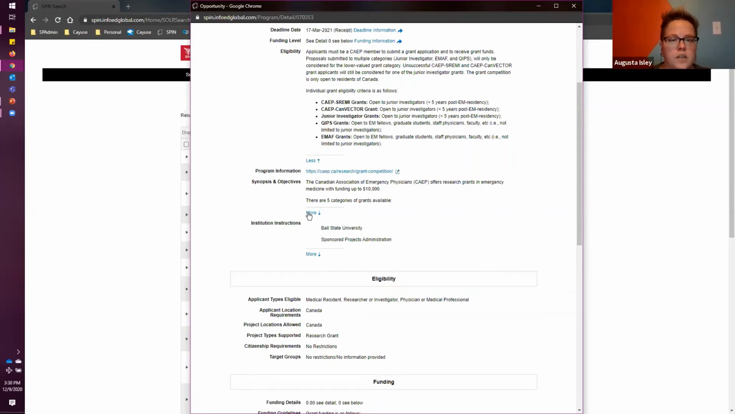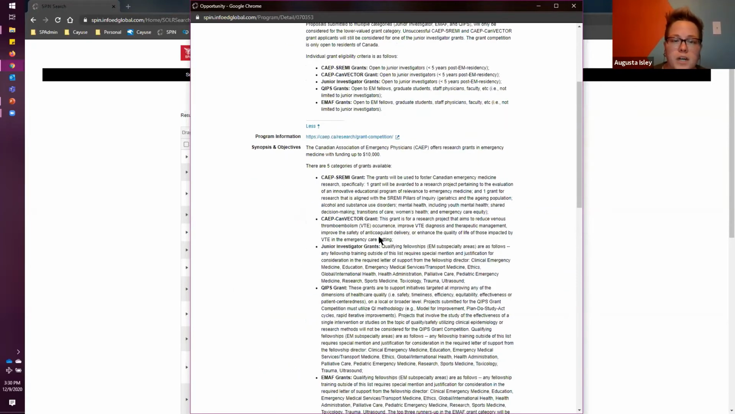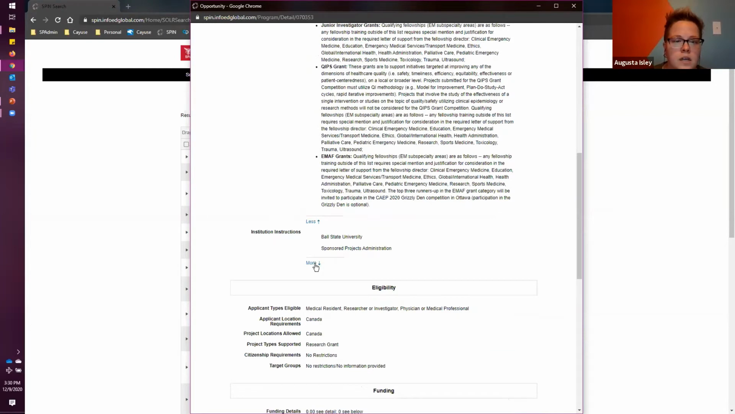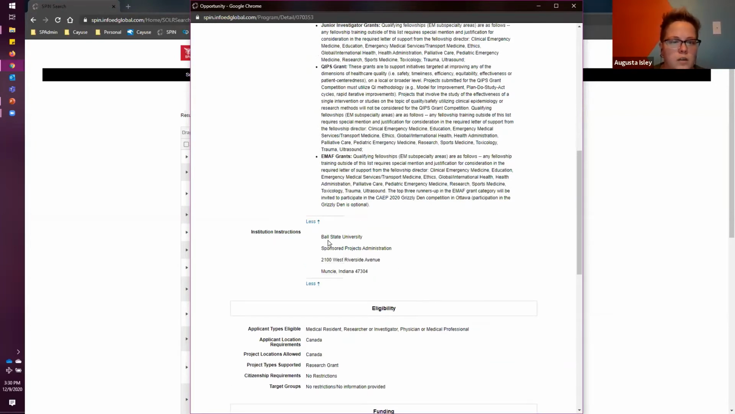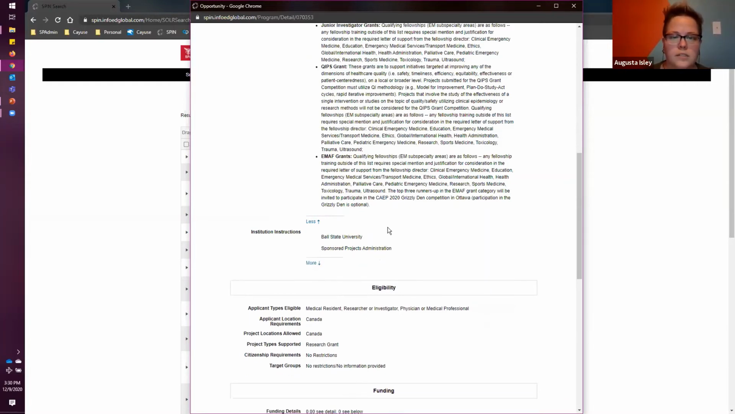Synopsis and objectives is, again, just kind of a summary of what they fund. Institutional instructions, this is just like who to contact. And I see that should probably be updated with actual contact information, not just an address.